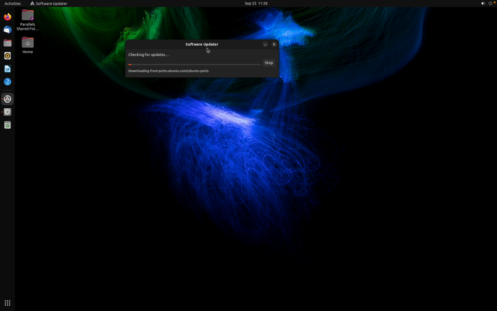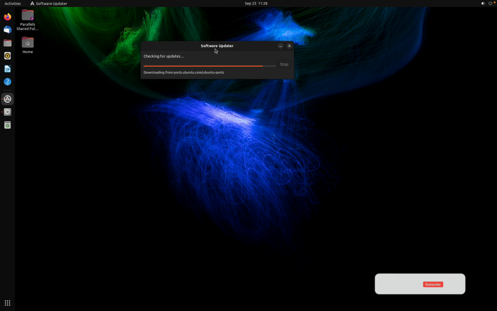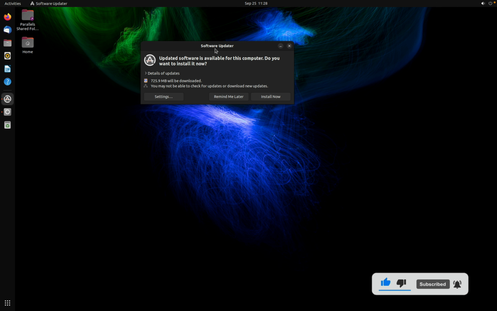And then once it's done, this might take a while. So this is one way you can do it. Okay, it's downloading from the official Ubuntu. So it says updated software is available for this computer. Do you want to install it now?